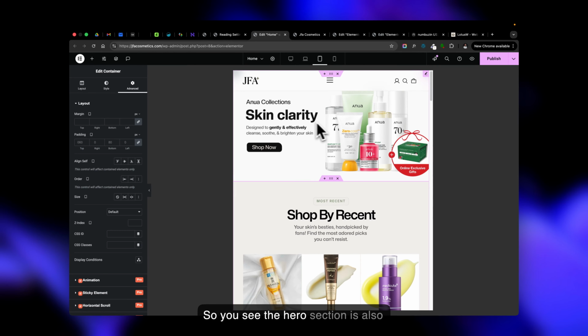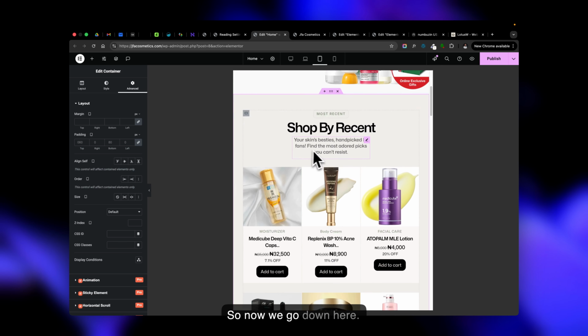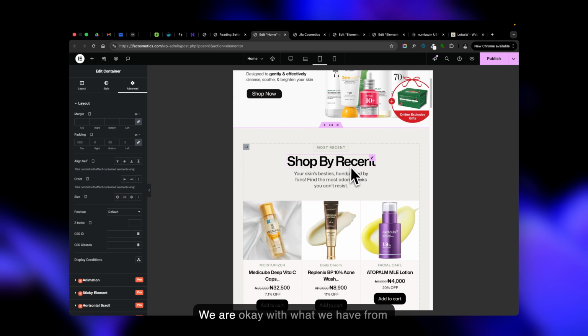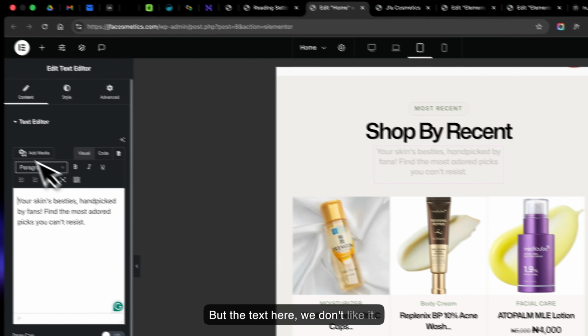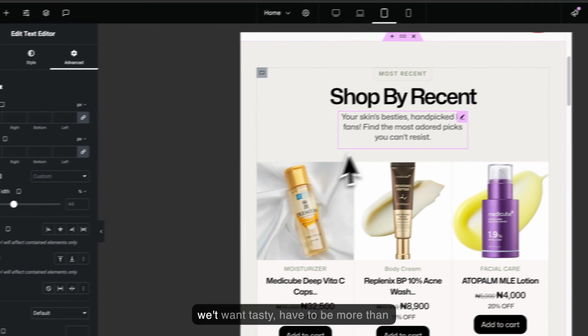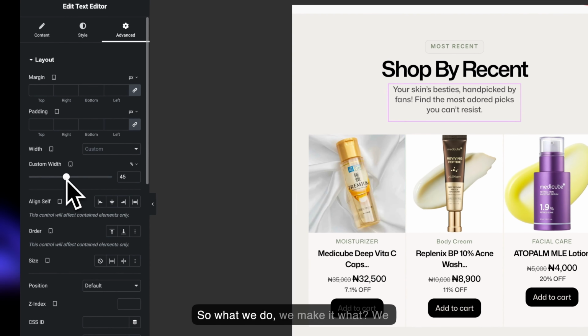So you see the hero section is also okay for what we have. Since the header has been responded, you see it is working fine. We don't have any problem whatsoever from there. So now we go down here. We see the padding top and padding bottom. We are okay with what we have from there. But the text here, we don't like it. It's too squished, and we don't want the text here to be more than 3 lines. So what do we do? We make it what?